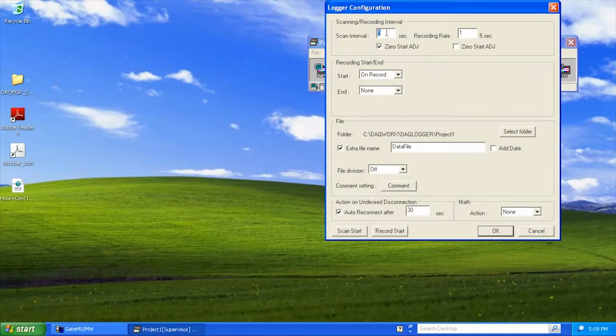Logger configuration. You can say how often you want to scan and then the rate at which you're recording. So for example, if I'm scanning my points every 5 seconds, I can say how often I want to record, which is essentially once every five. So 5 seconds here and just a ratio of 1 to 1. If I were to do this as something like 10, you can now see that I'm actually recording a point every 50 seconds. Okay, so I'm just going to leave it as a ratio of 1 to 1.